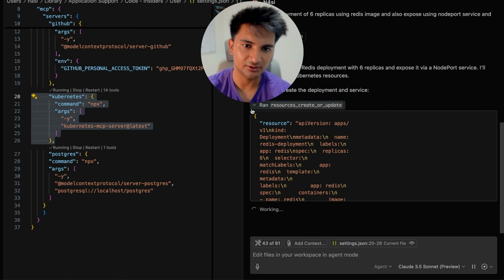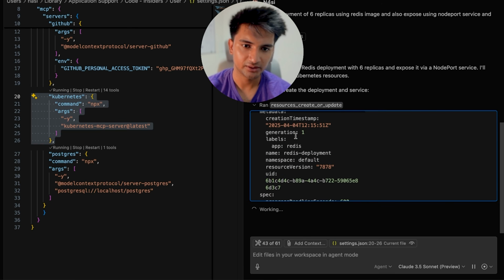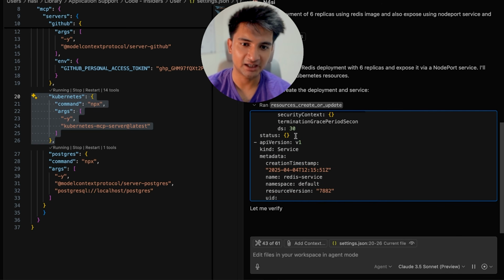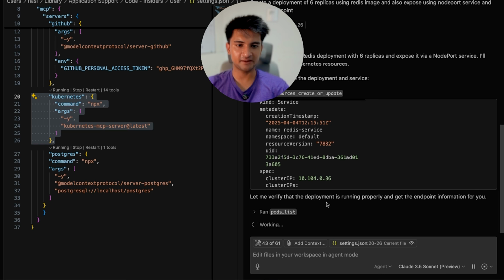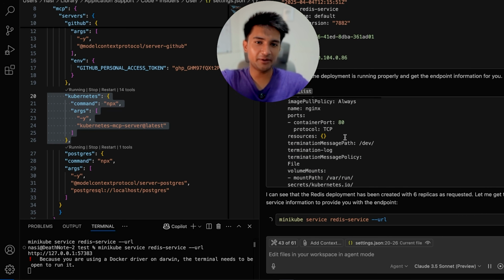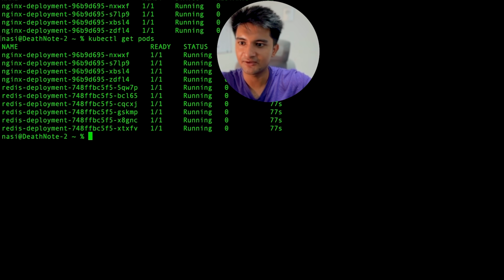You can also see it is using node port 30379 as the port. So using this LLM model, I can now perform anything I want, and you can see now it says, let me verify the deployment is running properly and get the endpoint information for you. Okay, now it has successfully executed everything. Let's see if I have the pods here or not. So if I say kubectl get pods, I should be able to see the Redis pods as well. So these are all the Redis pods here.